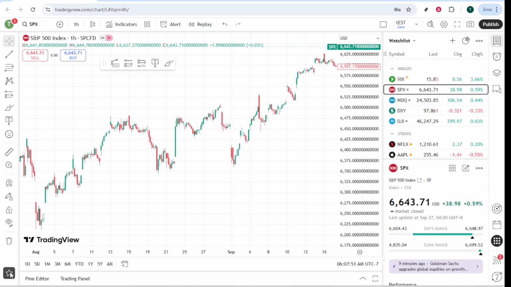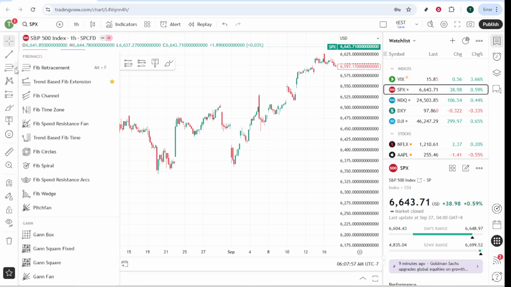Furthermore, on the left side of your screen, you'll notice a toolbar, which houses various subgroups of drawing tools, such as Fibonacci tools or Gann indicators. This left toolbar is your go-to place for exploring and selecting different types of drawing tools that TradingView offers.